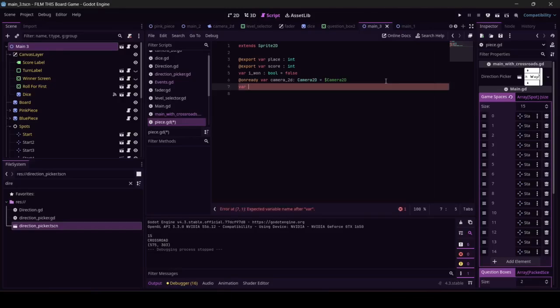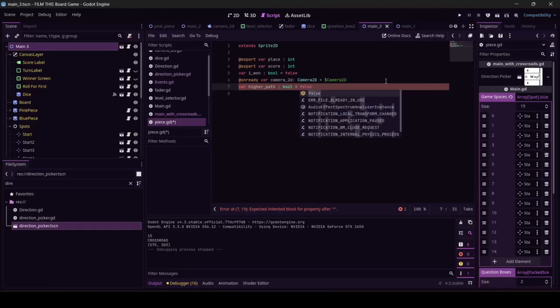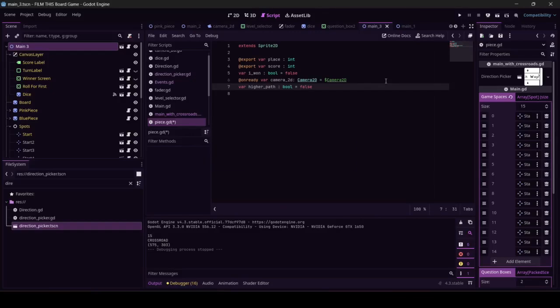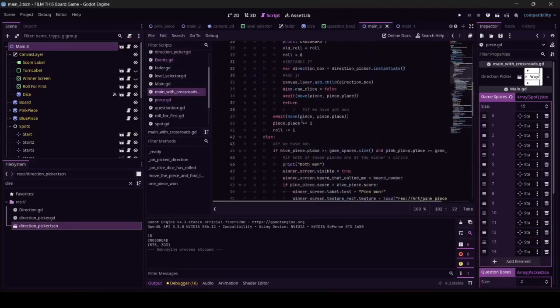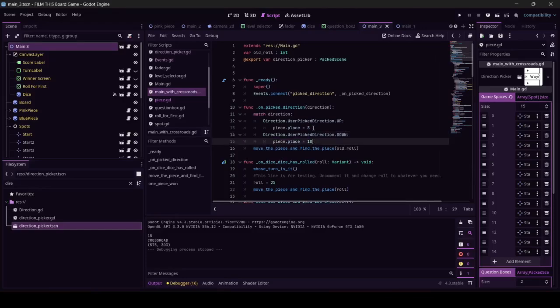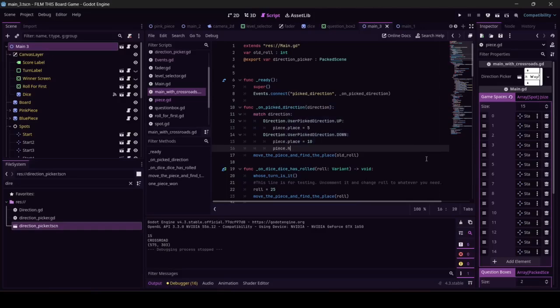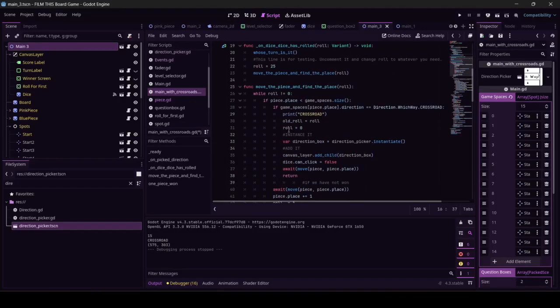If you're doing this and you've got more than one path, you're probably going to have to set this up as an enum. When I say higher path, I mean higher numbers. I'm going to say that out loud because I would hate to have to keep going back to the board and counting and figuring out which is which. At the beginning of the game, I'm not on a path, so higher path is false. Okay, let's go back into main with Crossroads. We don't pick a path until right here, or at least we don't know that a path is picked until right here. This is the higher number, so that means piece.higher path equals true.